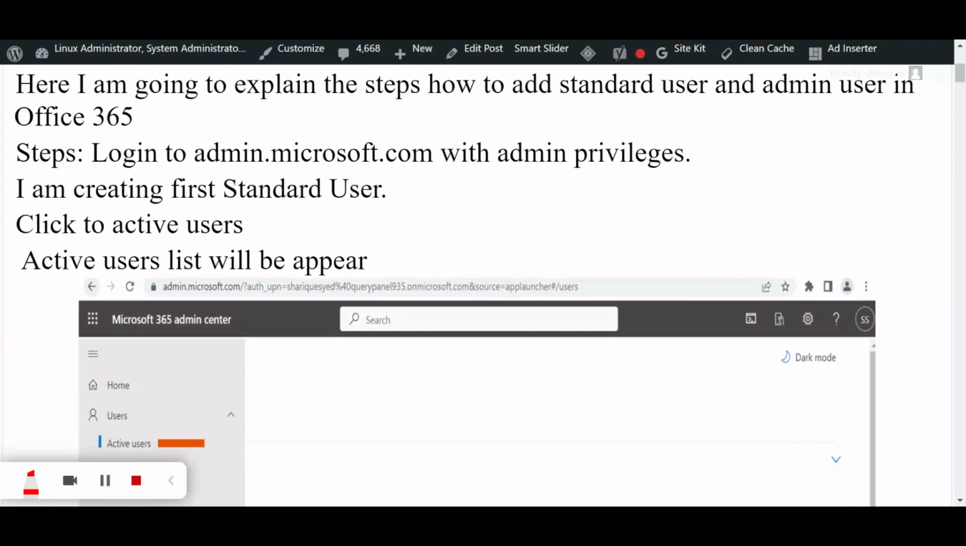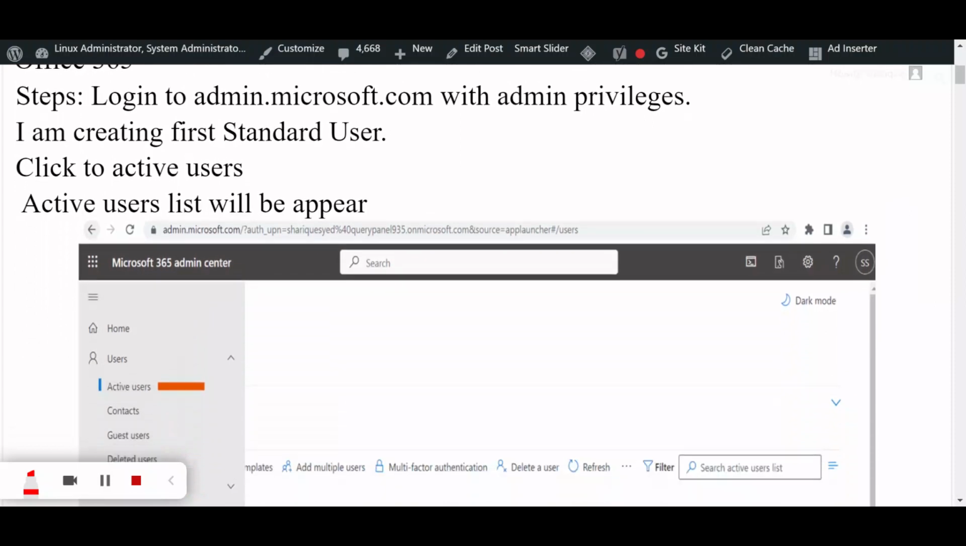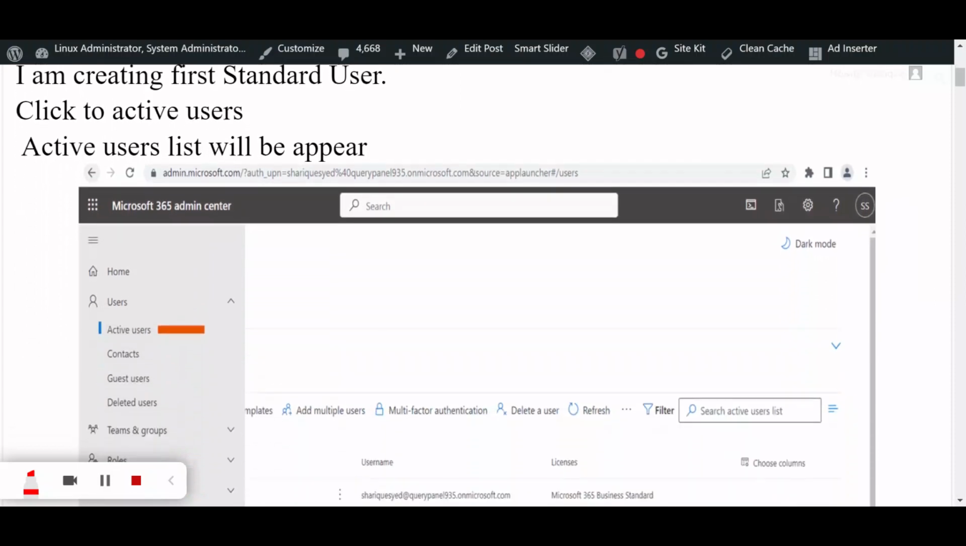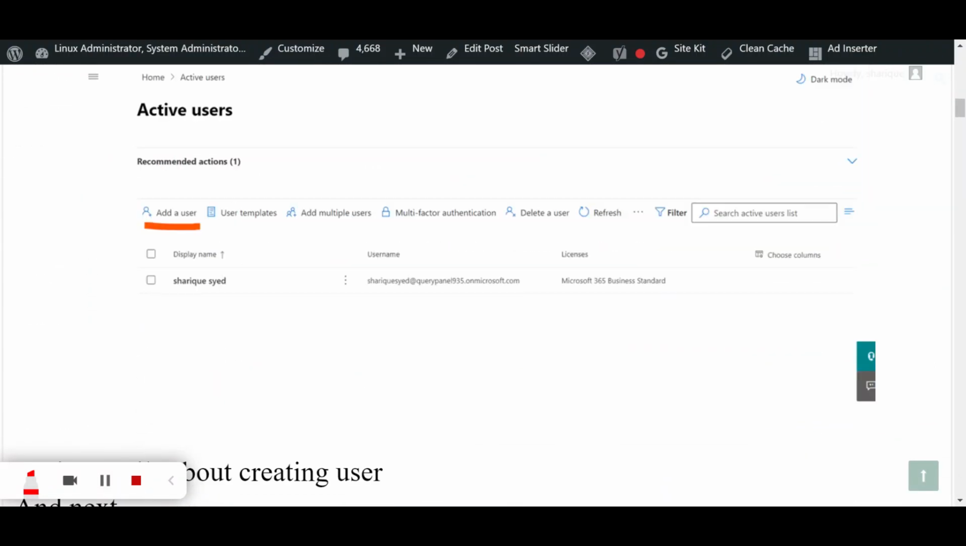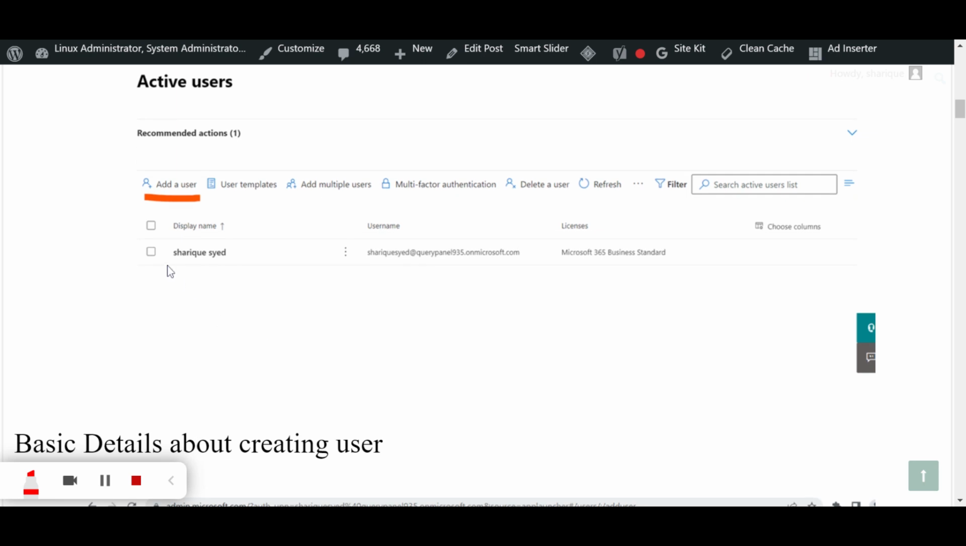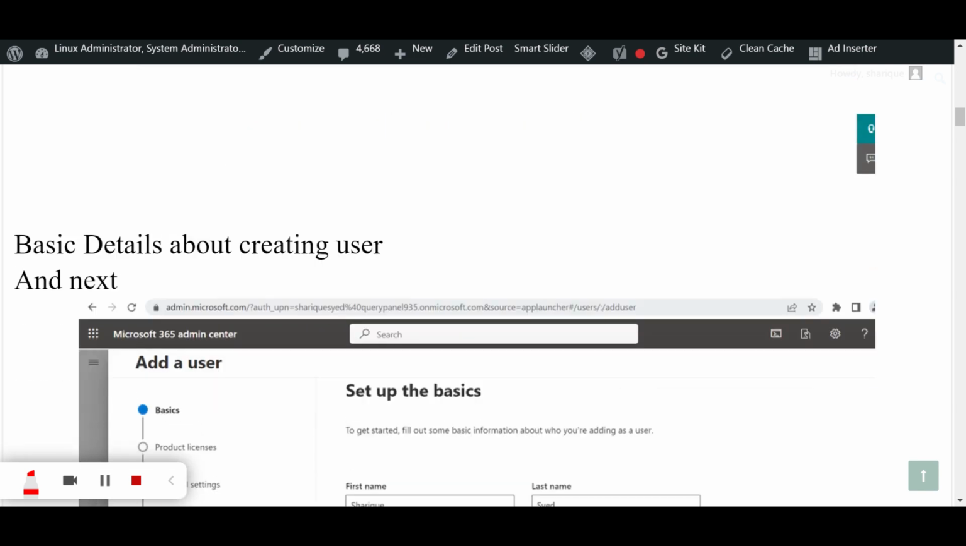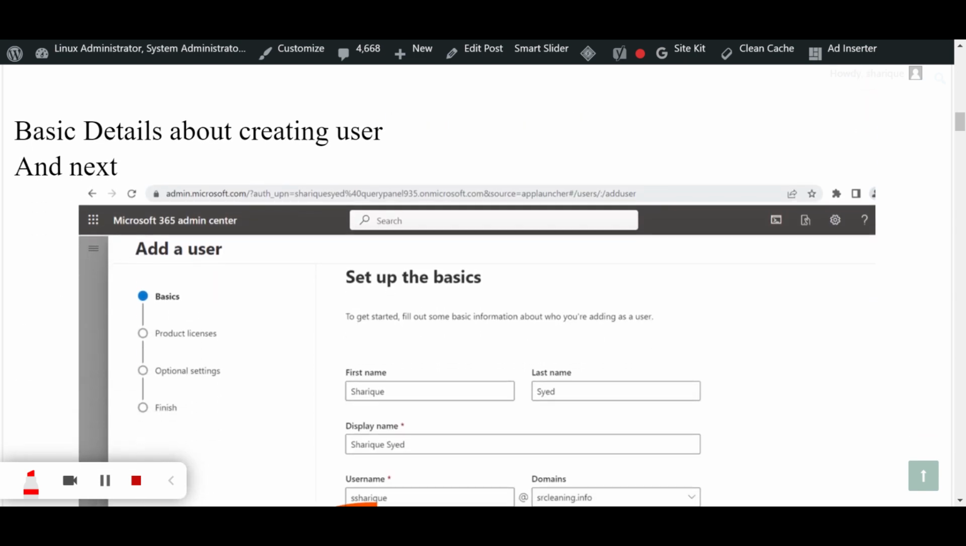Click on active users and a list will appear. You need to click over here. Once you click here, there will be an option, add user. As you can check over here, add user. And here you can change. I am the admin of this Office 365 account. So once we click on add user, a pop-up will appear.